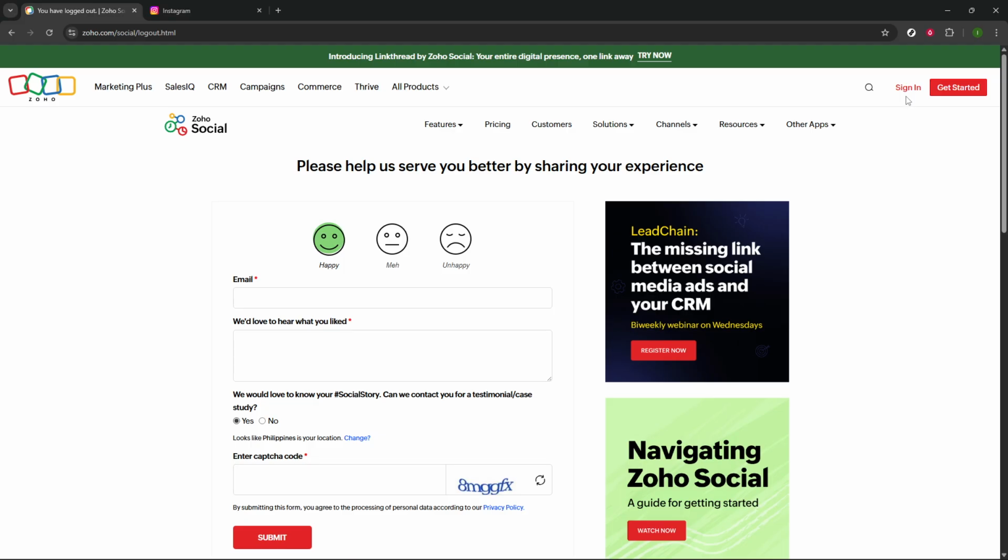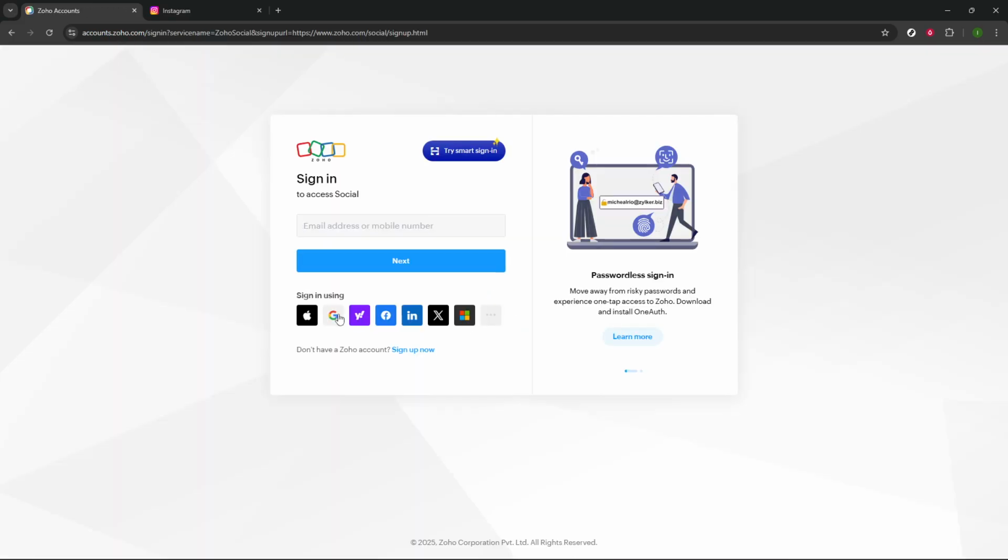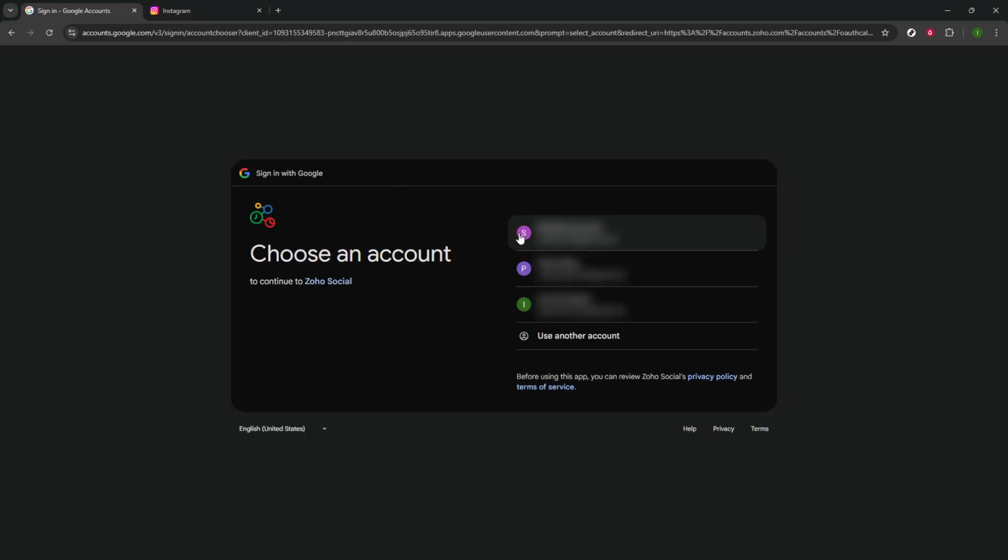First, open your web browser and go to the official Zoho Social website. If you're already signed into another Zoho app, that's fine, but we'll start from the Zoho Social landing page to keep things clear. On the page, click Sign In.